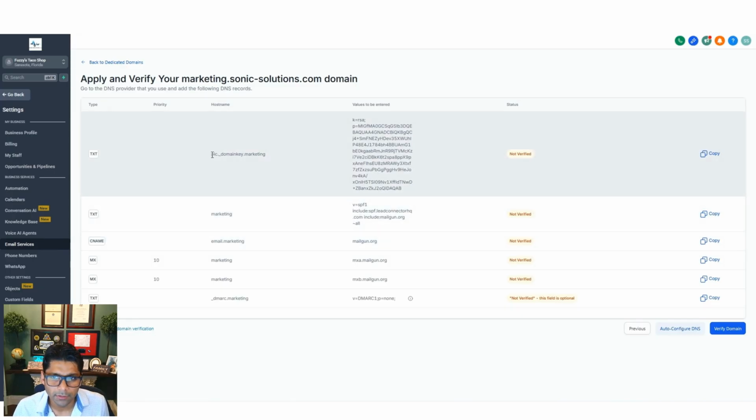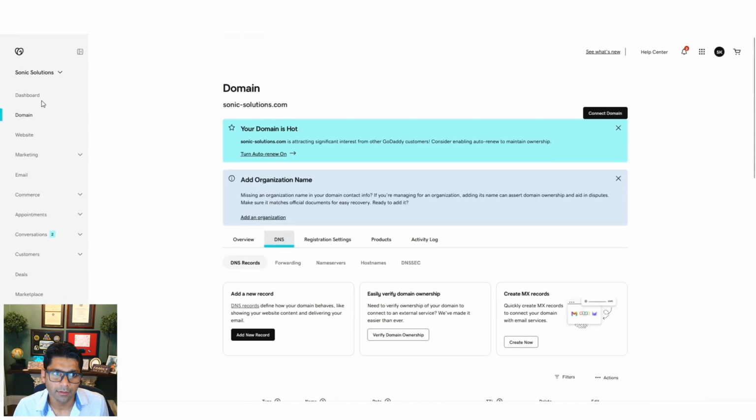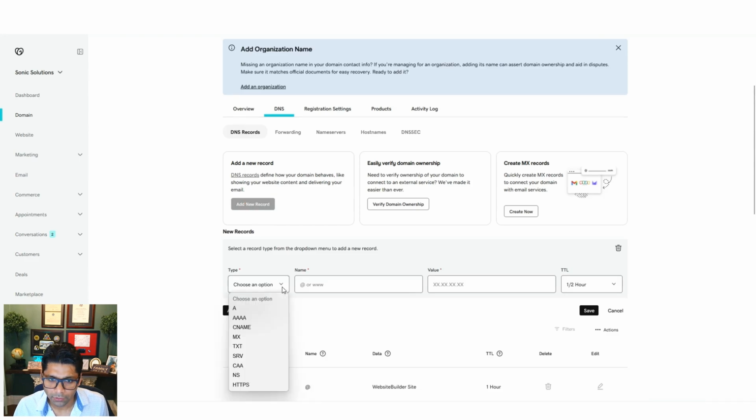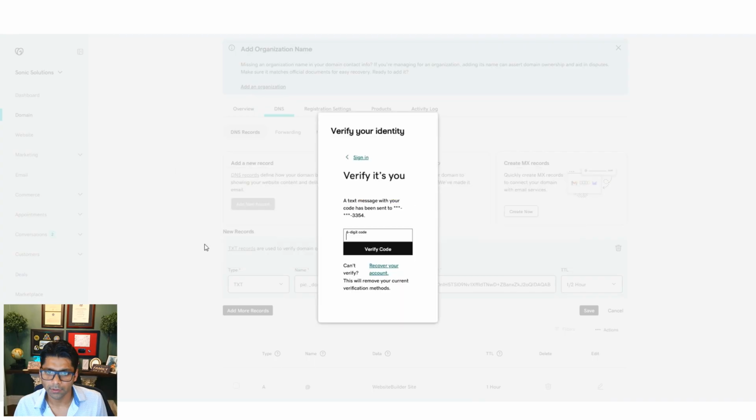TXT record, can I copy this? Ooh, dangerous. I have to manually copy it. So TXT record, so go over to GoDaddy, under my domain, go under DNS. GoDaddy recently moved all of the things around to make it easier for the customer. I am the customer, and it's not easy. So let's go over here, grab this one, and hit save. Yep, continue. I need to verify me.